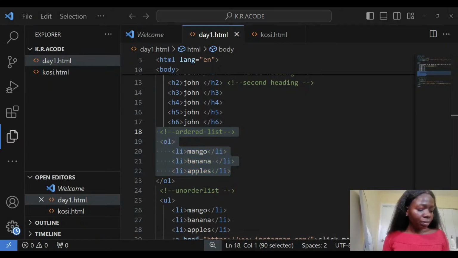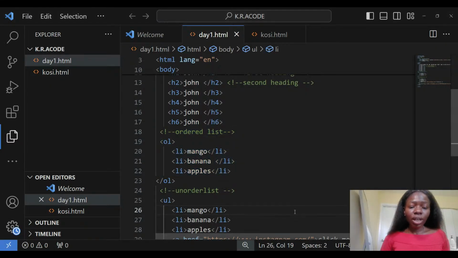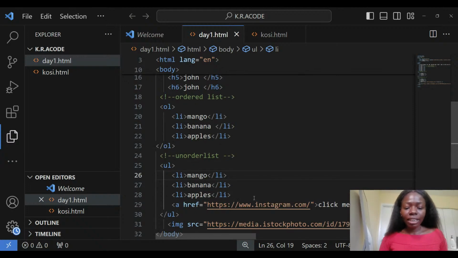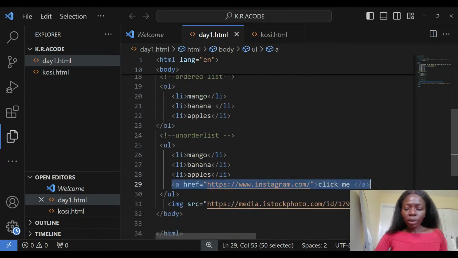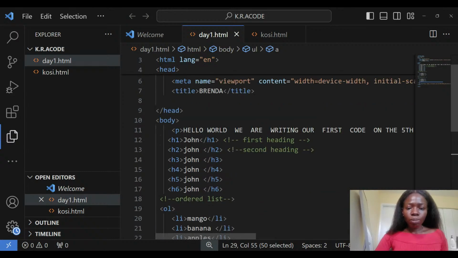Yes, I also forgot that yesterday I taught you how to use ordered lists and unordered lists. I taught you how to use links. So today we're going to go further on how to use break in a sentence.